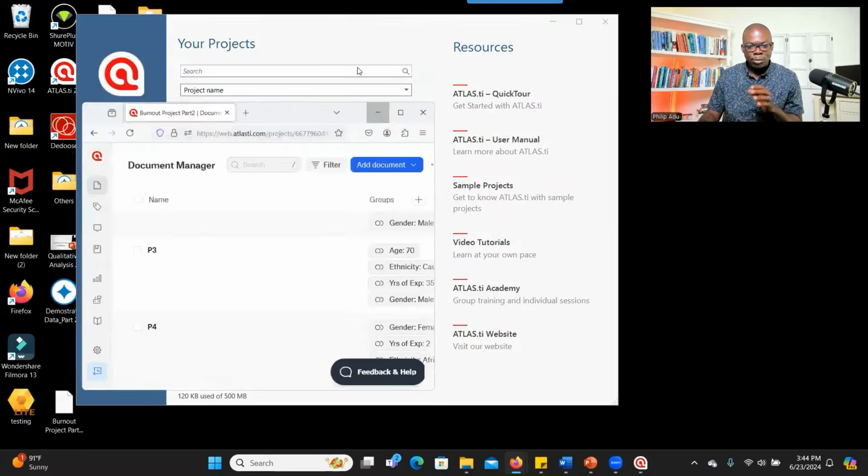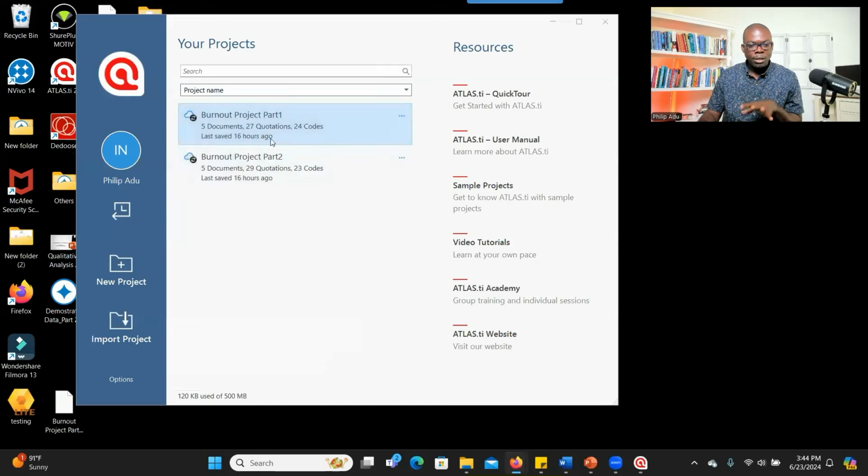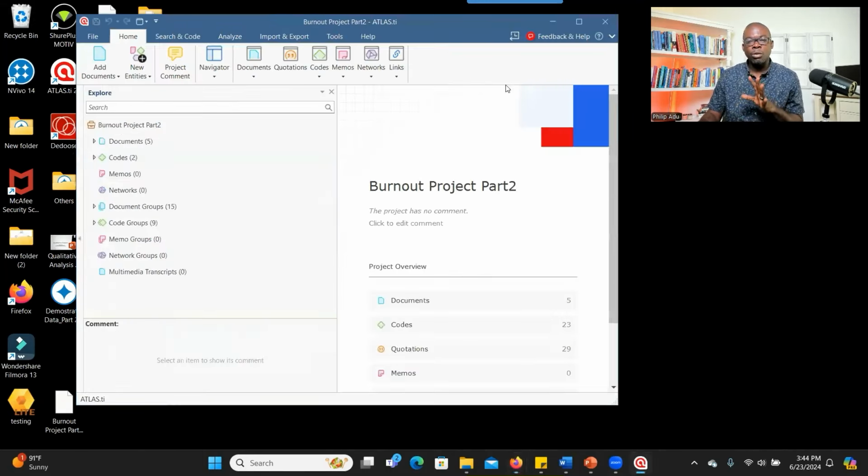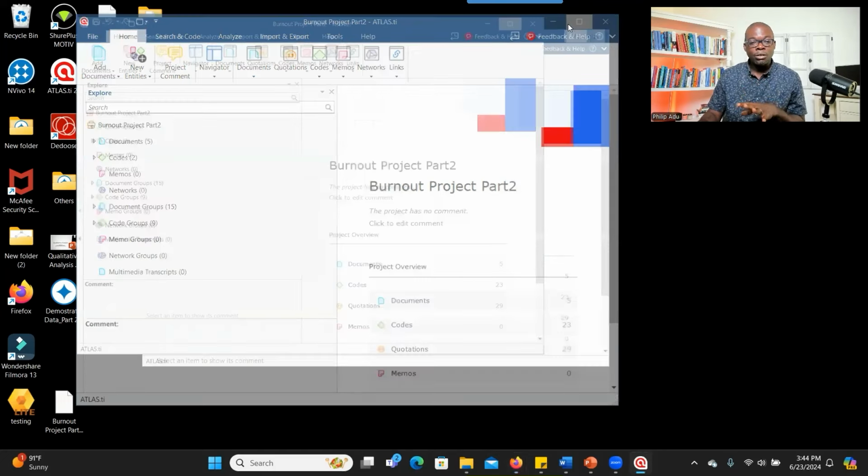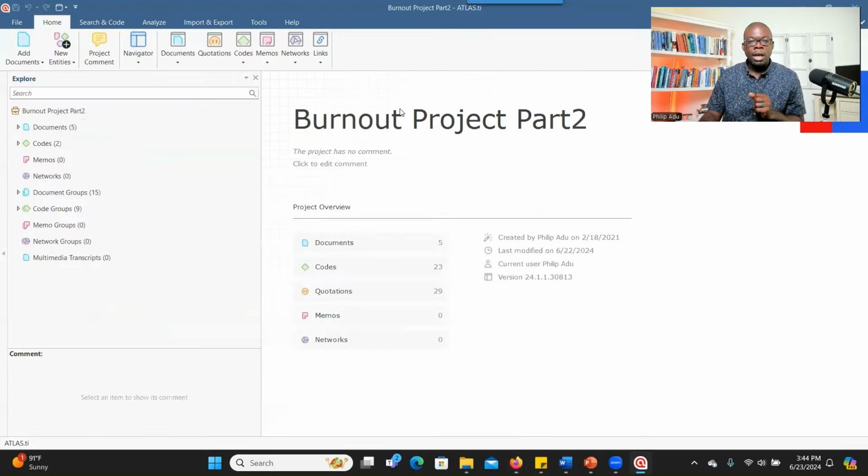So let me put this one down here. As you can see here, when you open the desktop, this is what you can see. You see your project. Let me open one of the projects because what I'm going to do is give you an overview of the main functions of Atlas.ti and also what I have.